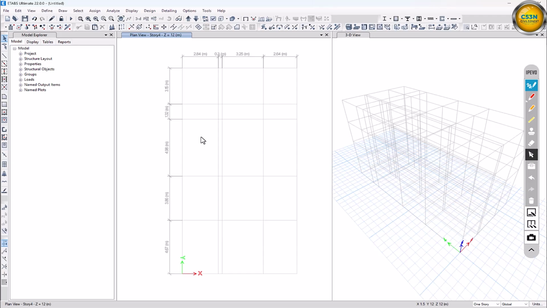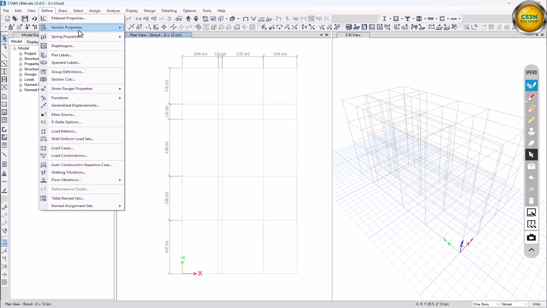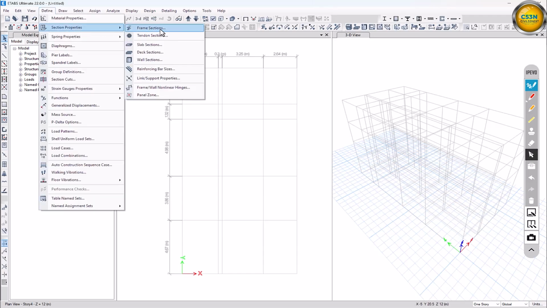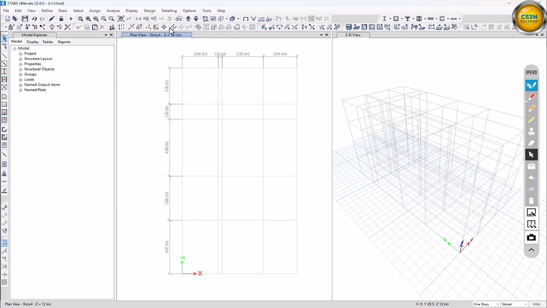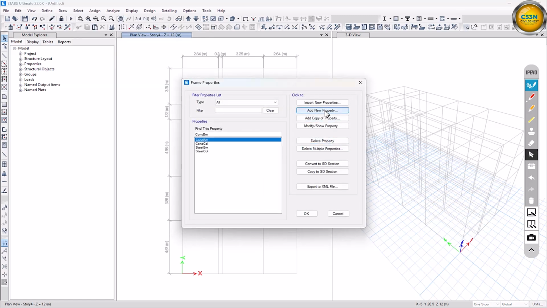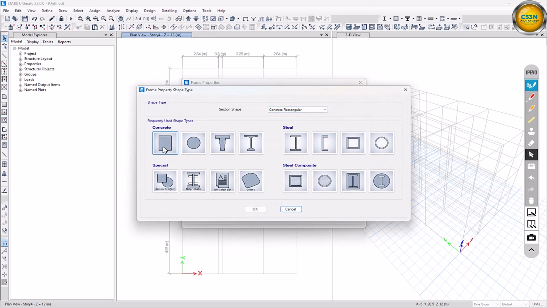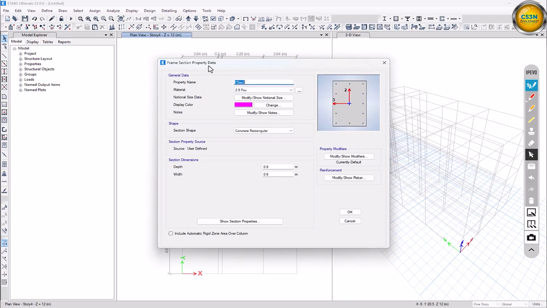To define a section, go to Define menu, left click, Section Properties. As we said, column is a frame section, so select Frame Section. We will add a new property, just click here on Add New Property. Concrete and Rectangular Concrete. Now you might be wondering, where do we actually get the dimensions for the columns and beams when we define them in ETABS? Do we just make them up, or do we take them from the AutoCAD drawings? Of course, we take them directly from the AutoCAD drawings.